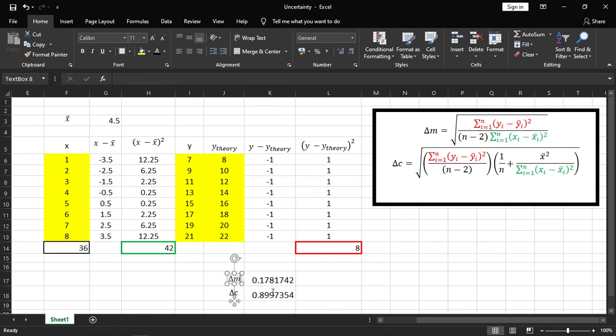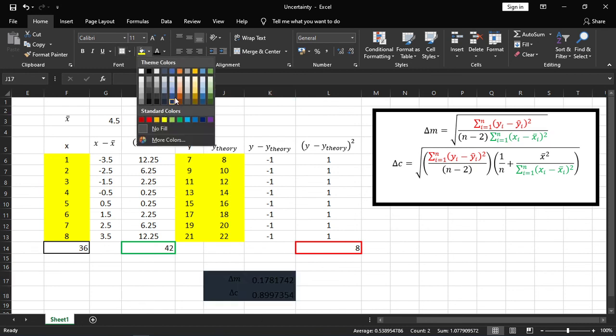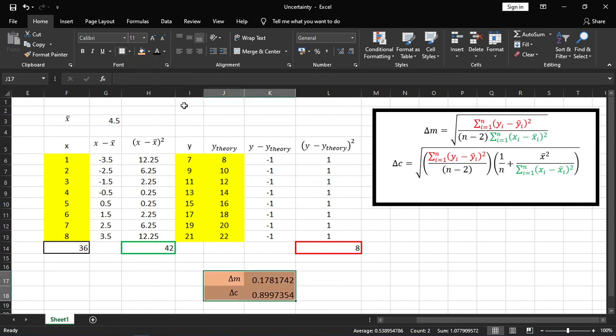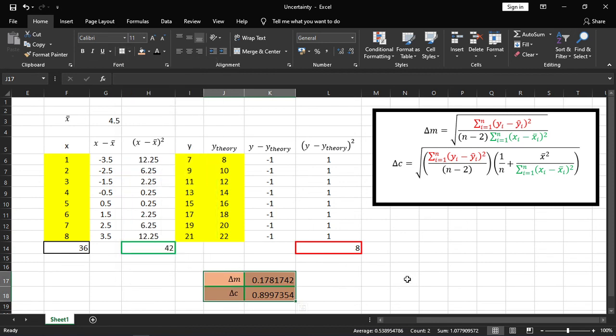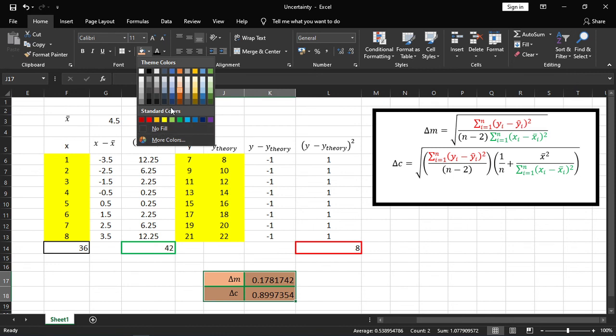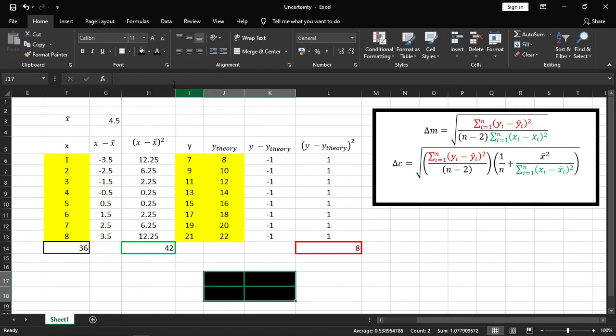So just like that, I have calculated the values for delta m and delta c. I have linked the Excel sheet and also the equations in the description box below.